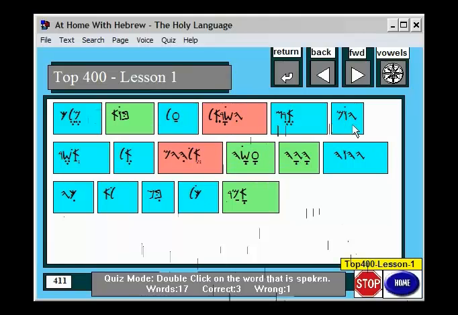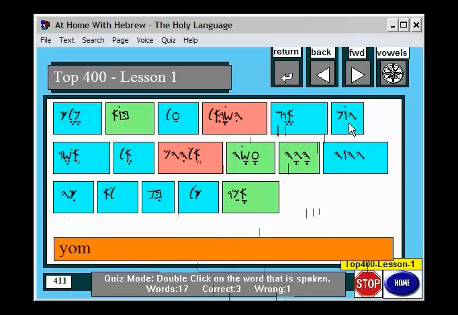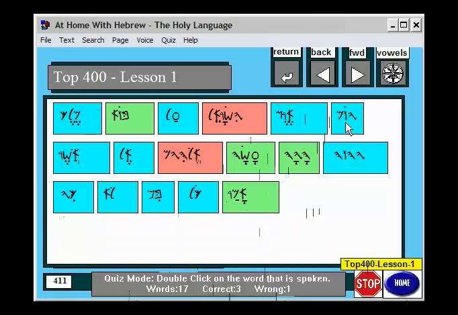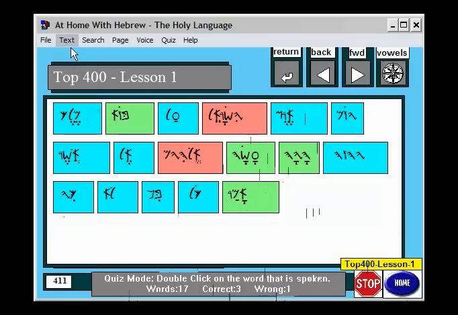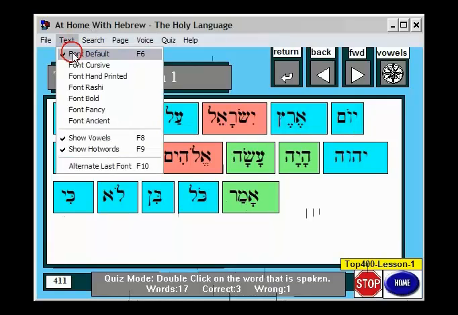You can always right-click. Yom. You can hear the word pronounced, and you can see the English transliteration here that tells you how to pronounce it. Then you can right-click and find out what the word means in English, translated versus transliteration. And I'm going to go back. I could just hit F6, it will go back to the default font, or you could always come up here and just click Font Default.